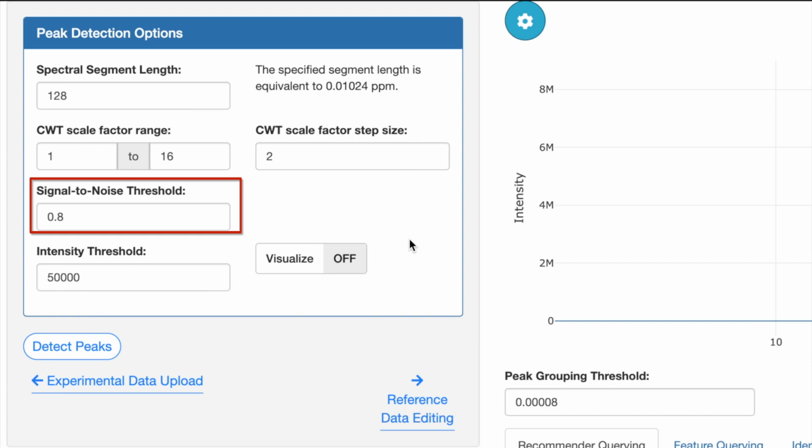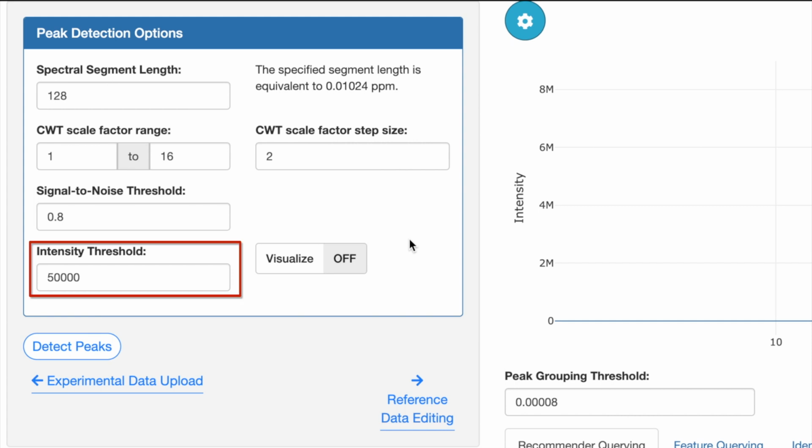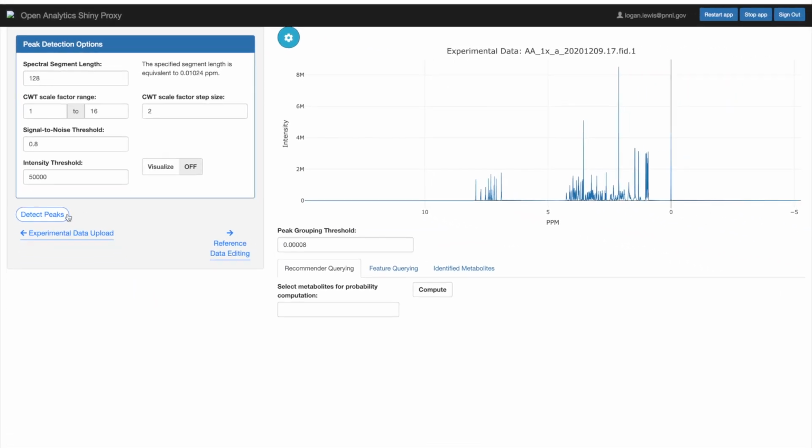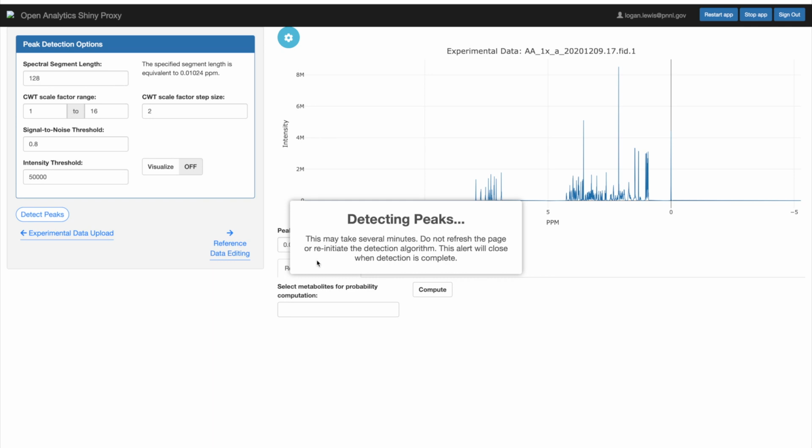Signal to noise threshold sets a threshold to the ratio of the estimated peak signal strength to the local noise level of the peak as estimated by the CWT method. And finally, intensity threshold sets a minimum intensity threshold for detected peaks and may be visualized on the spectra by toggling Visualize to On. Once the parameters are selected, users can click Detect Peaks to start processing.